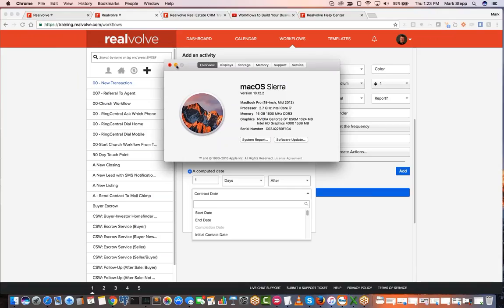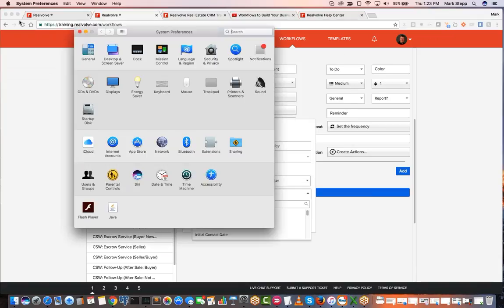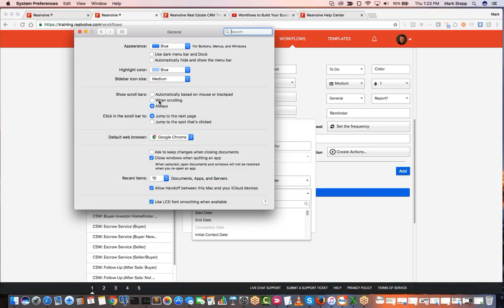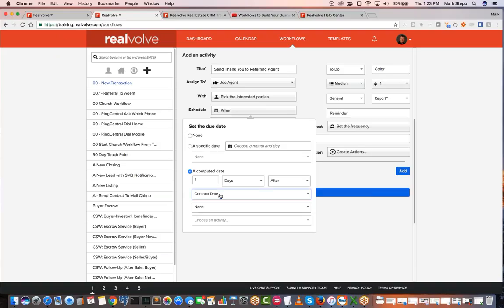You can go into the General, actually they changed this. System preferences, sorry, not About This Mac. System preferences. Go under General, and there's this section here about scroll bars. Typically it's on this automatically. Change it to always, and you'll be a lot happier with scroll bar issues throughout the system. This will show you all the different date fields that are available. In this case, I'm just wanting to do one day after the contract date. I want this to go out.